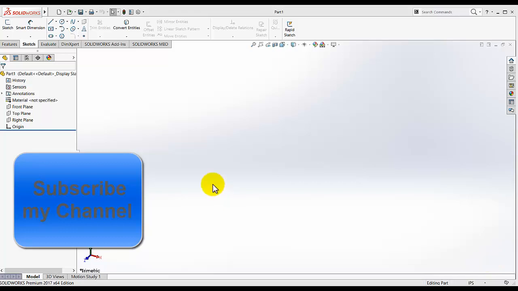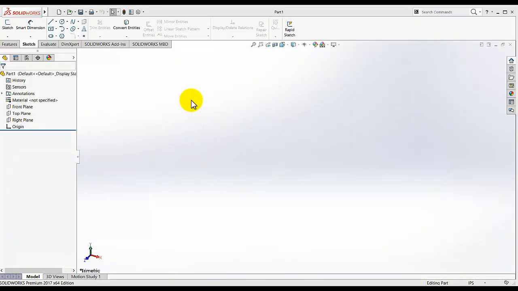In this video tutorial, I am going to talk about the sketch relations or constraints. My focus will be on SolidWorks, but the concepts of adding relations or constraints are the same in other CAD modeling software like Fusion 360, CATIA, and other software. The concept is the same, but I will talk about how to add the constraint or relation in SolidWorks.